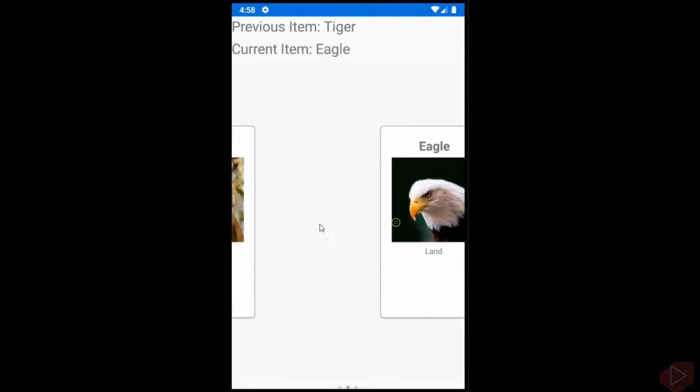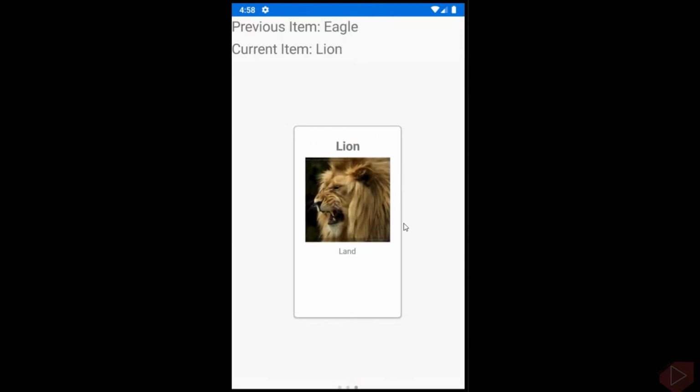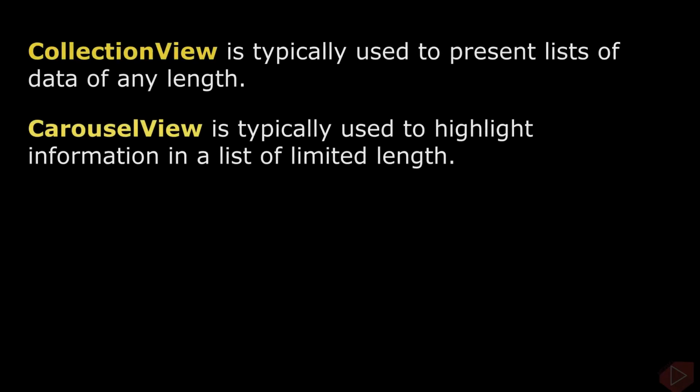Carousel View shares much of its implementation with Collection View. However, the two controls have different use cases. Collection View is typically used to present lists of data of any length, whereas Carousel View is typically used to highlight information in a list of limited length.